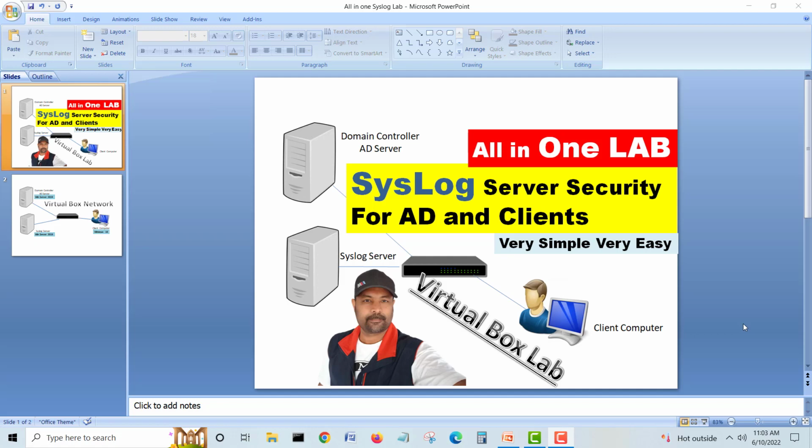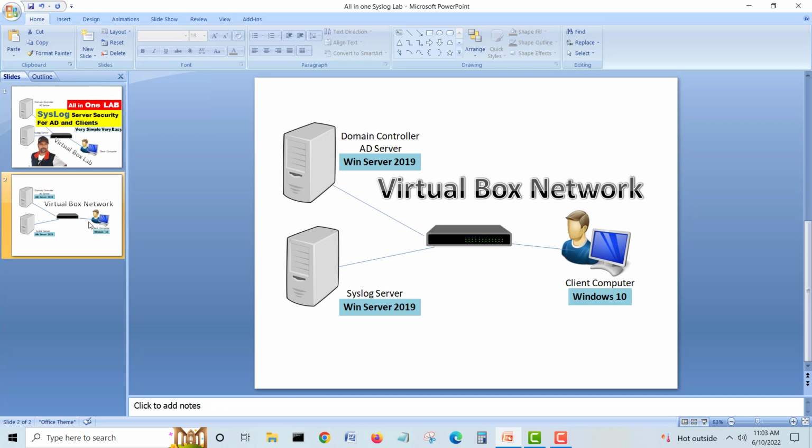I'm creating this lab on VirtualBox. If you have any idea about it, VirtualBox is free, open source virtualization software from Oracle. We can download it from the Oracle website and install it on our computer. Then we are using this virtual platform to create our virtual machines, and we will perform one full lab here.